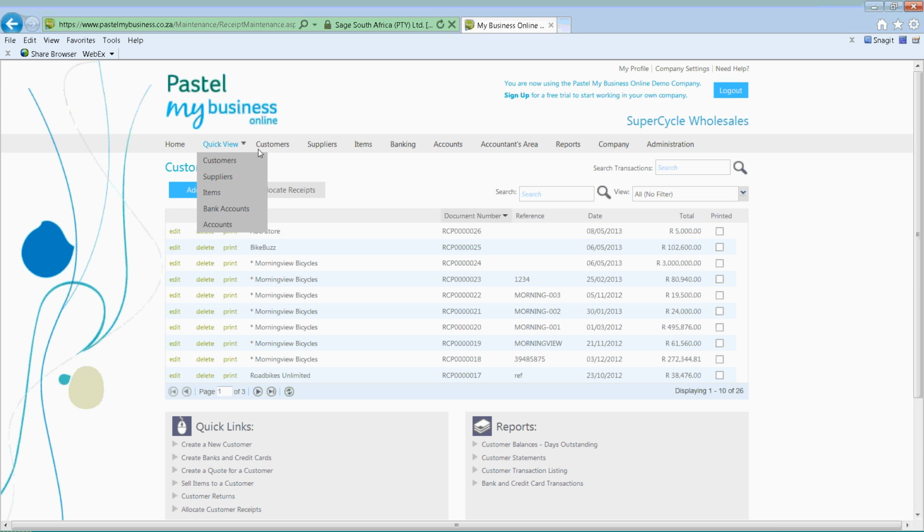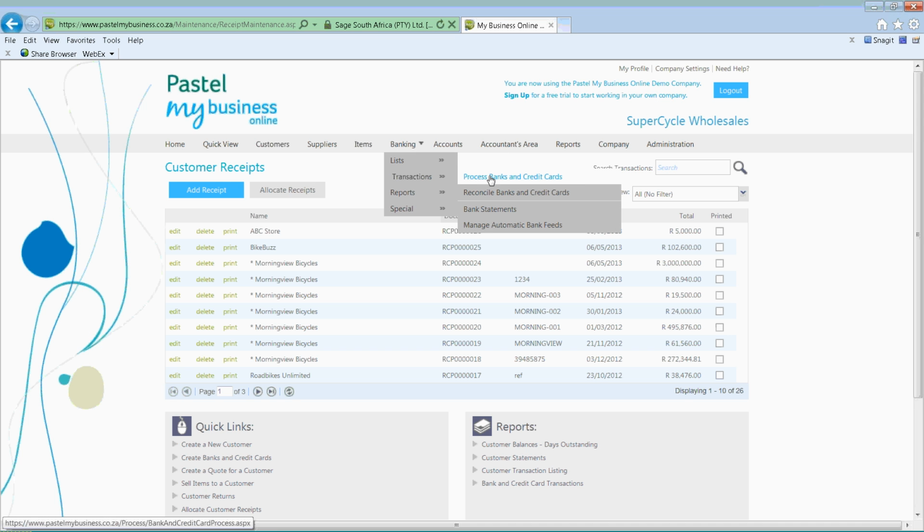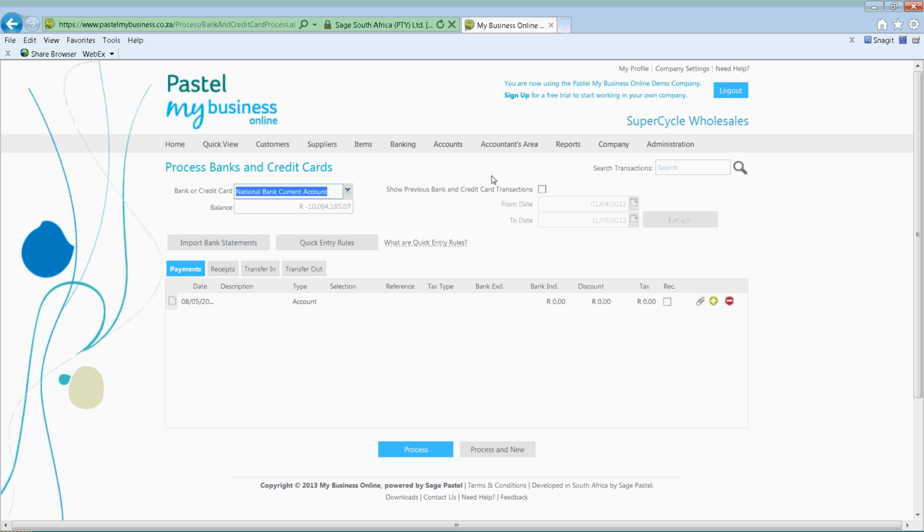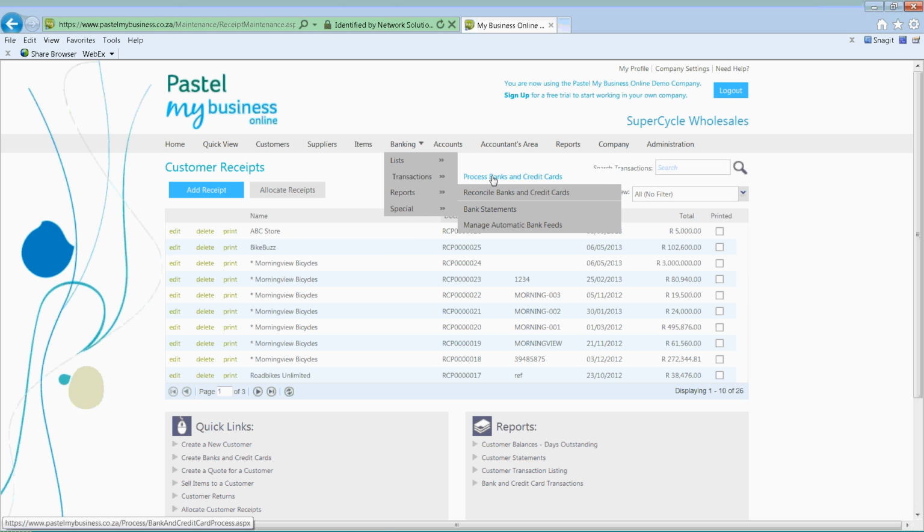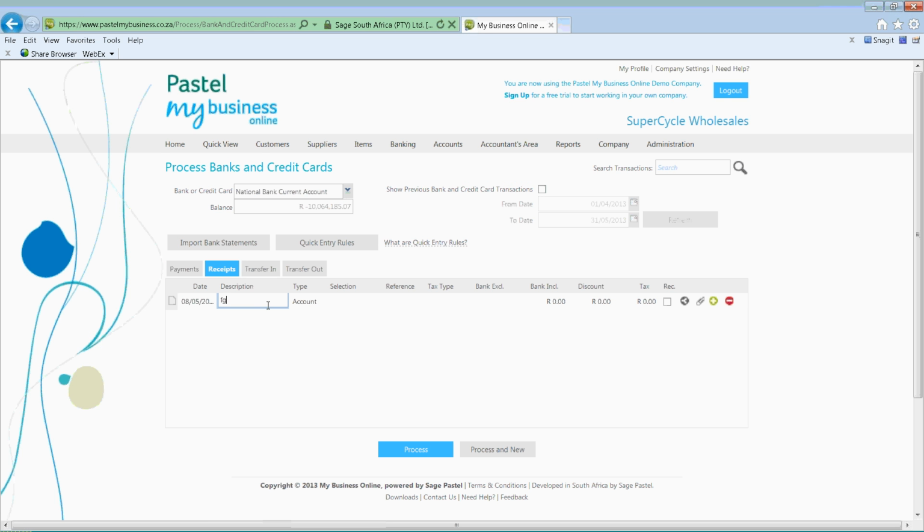If I am to, on the banking side, also import my bank statements or manually capture it, the following will happen. So I'll go to my receipts tab, I'll put in my description, whichever that might be. From there I'll go and indicate exactly what it is, the customer. From the selection I can drop down and go and select that customer. So I'll then go and put in what the amount is.